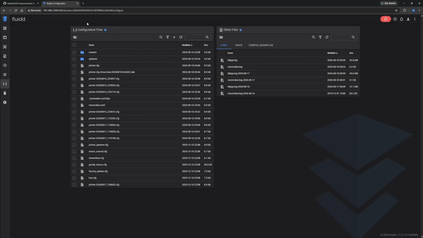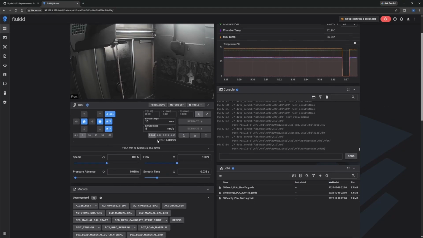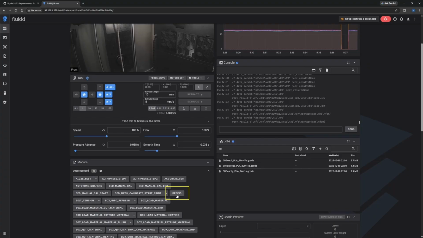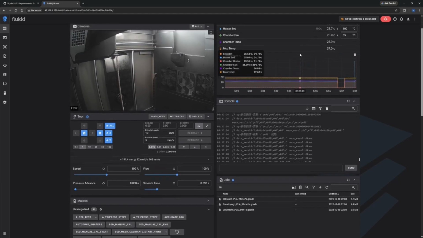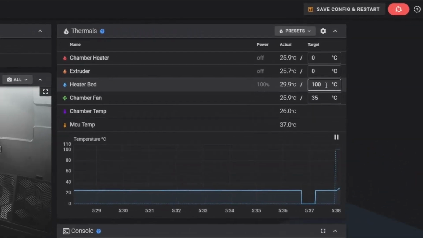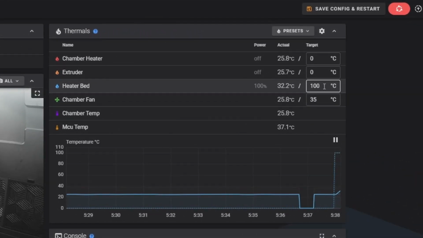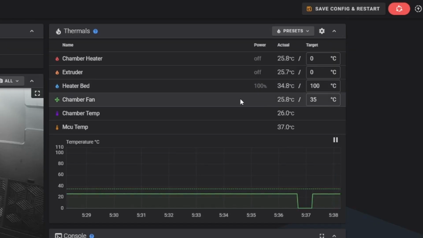Once the area up top here goes away, telling you that Klipper is rebooting, we're going to go to the home screen. We're going to scroll down here to the macro area, and I'm going to choose bed PID. You can see that inserted the command into the console. So that is set the bed temperature to 100 Celsius. It's running at 100% power now to heat up.